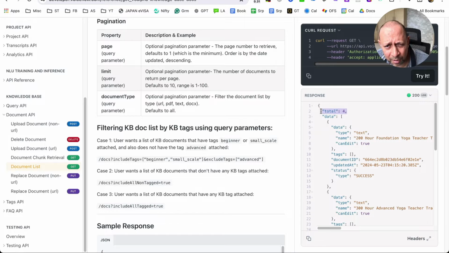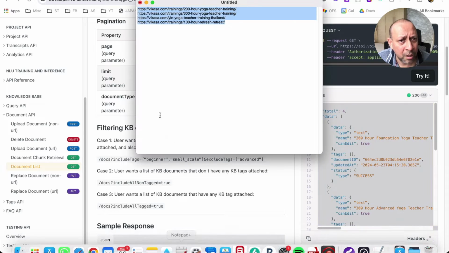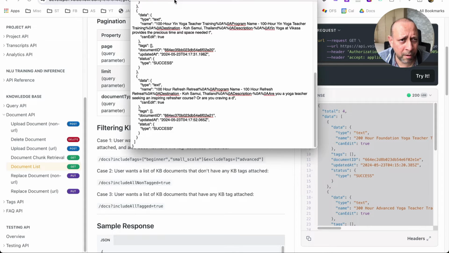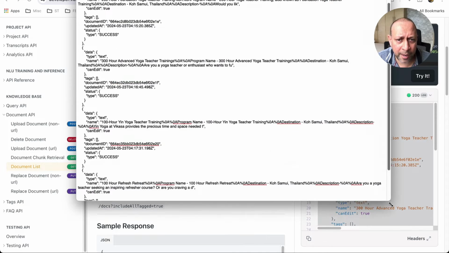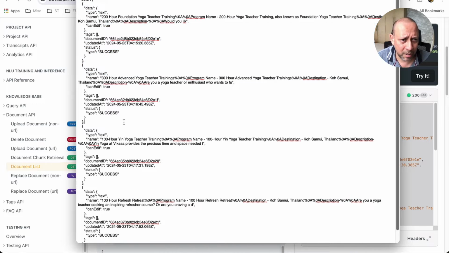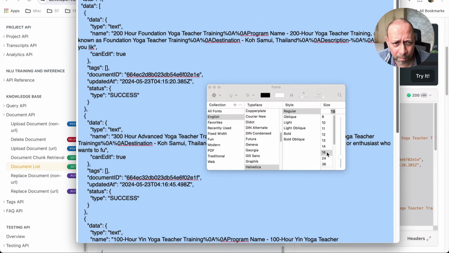So total is 4 documents, and this is not code basically. As you can see, this is a total of 4 documents, and this is the document ID. You can see the name, 200. Let me just copy this and put it somewhere so it's easier to see. Again, don't get bogged down by the code. This is just information, nothing else. I'm just going to expand that so you can easily see it.